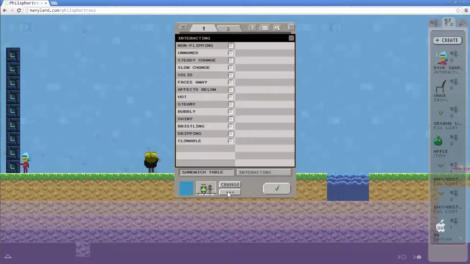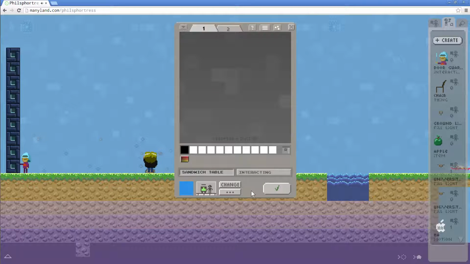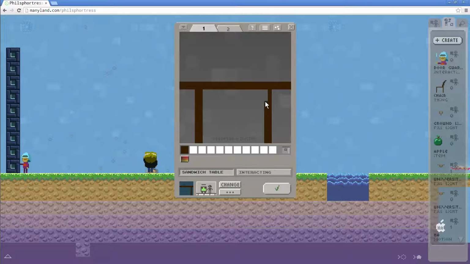I also hit the attribute button to make this non-flipping, because the table won't face me as I interact with it. And I pick a brown color for the wood, and I will draw this a bit quicker than usual, just for the example. And there's a little bread on it, but there's no knife on it. I hit C and V to paste it into both cells because I want no animation.